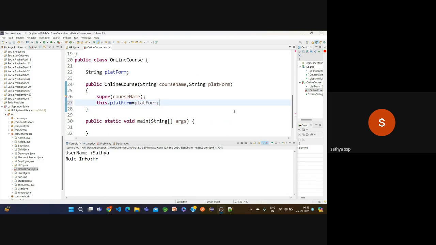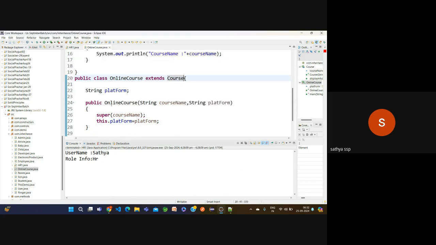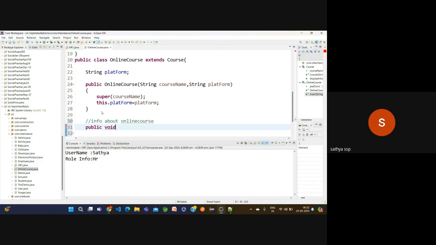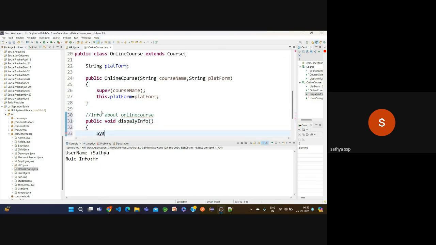Okay, but line 26 is getting an error. We didn't use extends. Exactly. OnlineCourse should extend, as a child class, the Course. Now again, we need to provide information about the online course. Info about online course. Now public void display info. Now SYSO. Now again platform.